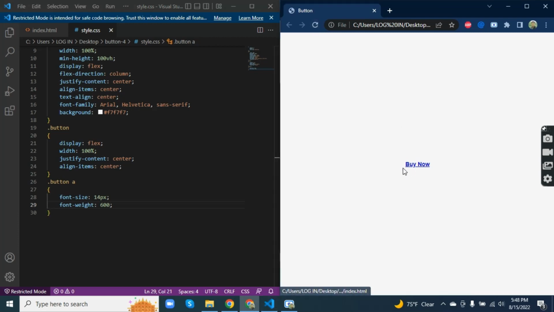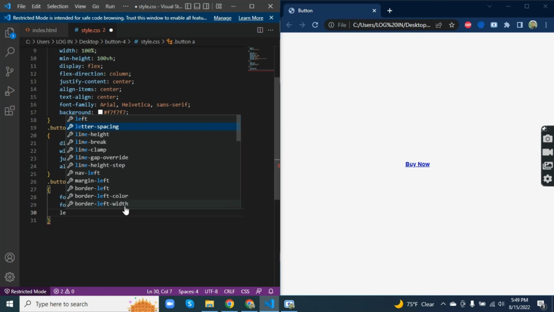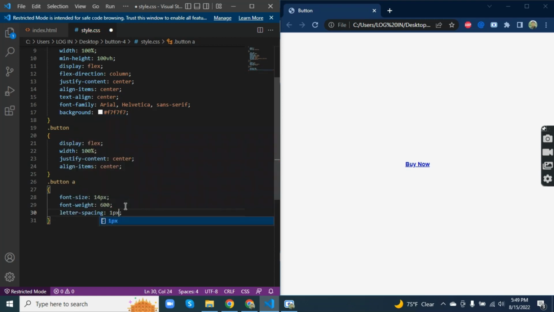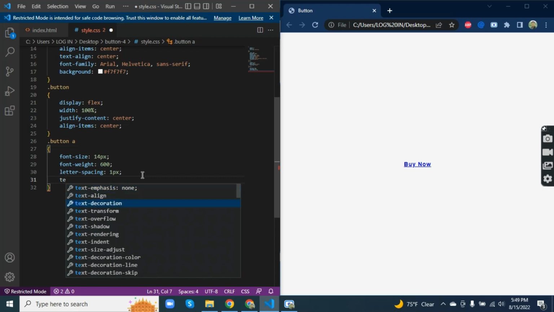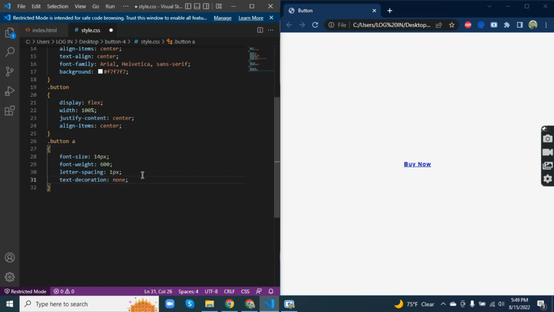And let's see how it has changed or not. Yeah, it has changed, but the letters are too close to each other. That's why we'll specify our letter spacing to 1 pixel, and it will bring some space in between the letters. And now we'll banish the underline. That's why we'll clarify text-decoration to none. I think our underline has been removed. Yeah, it has been removed.